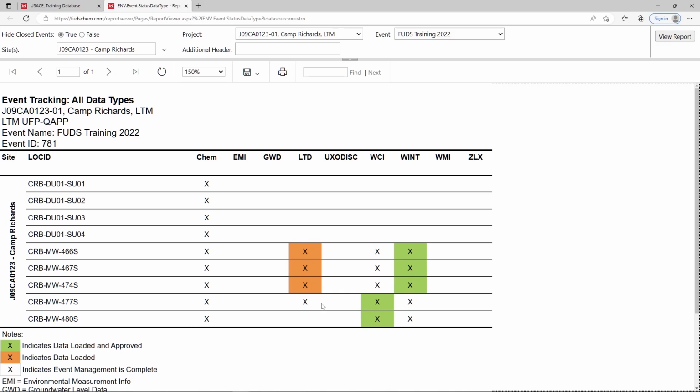For example, if you review the report and notice that all cells are highlighted as orange except for one particular location that is still white, you may need to look into whether there is still outstanding data to enter for that one location. If the field team is not able to collect measurements for a particular data type and location, please inform your FUDSChem support point of contact so that they can add an event-level comment to the project tracking report to explain why the data is missing.